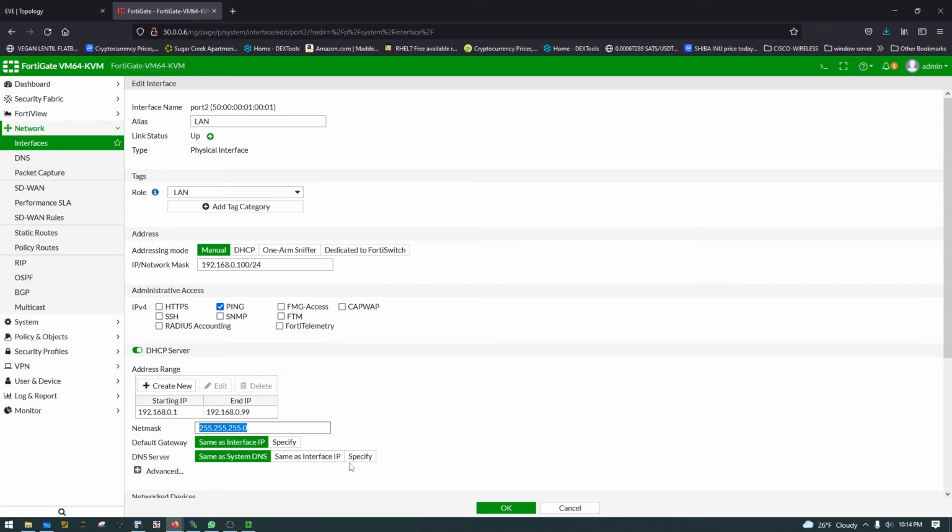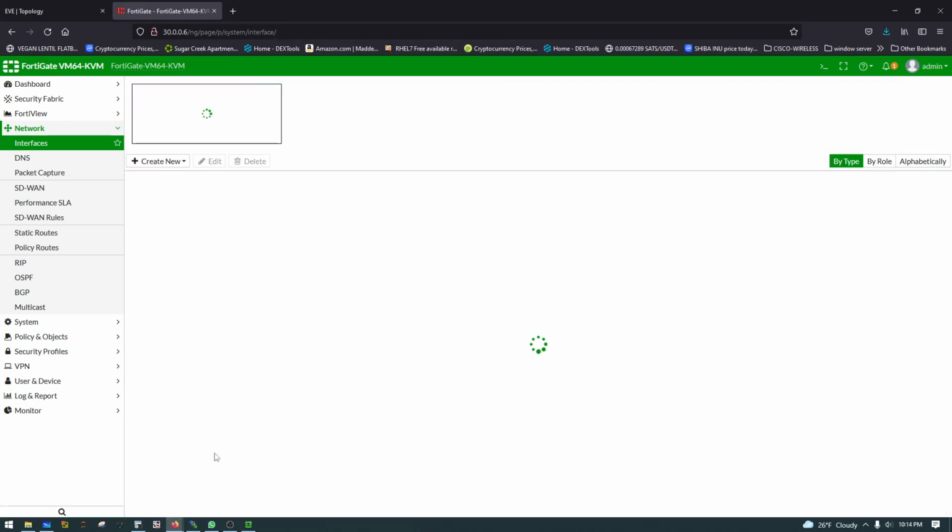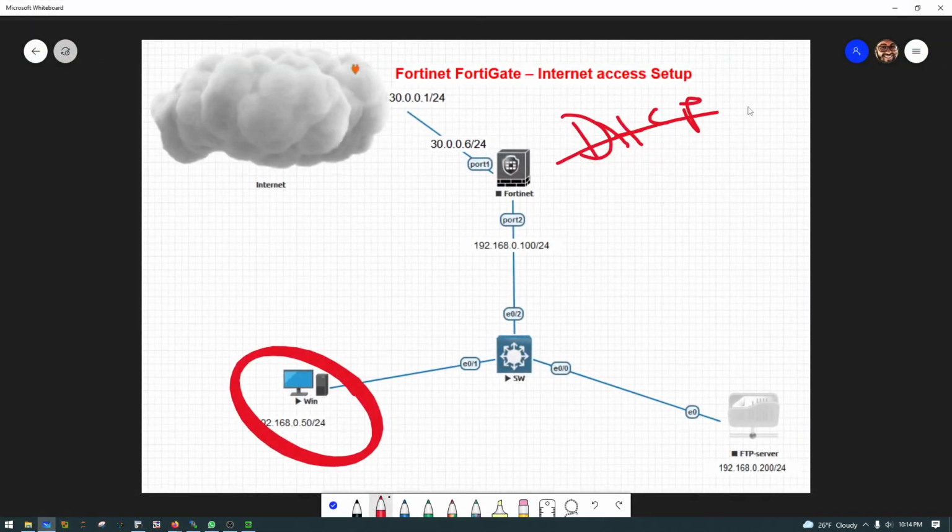For DNS, I have my local LAN DNS. I will specify that and give a specific DNS. Everything should look good: LAN network, gateway, DHCP server, all good. Hit OK. All right, so that's done. The DHCP server, we're done with that.